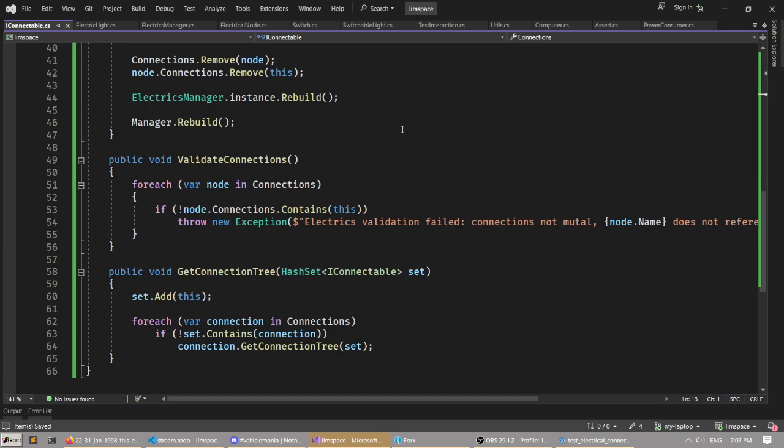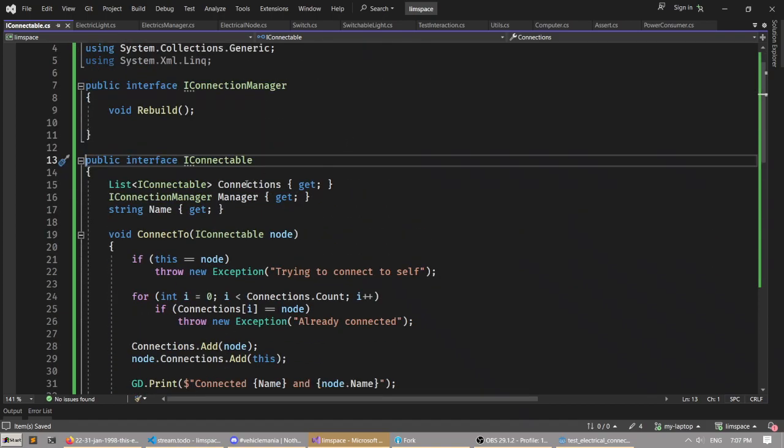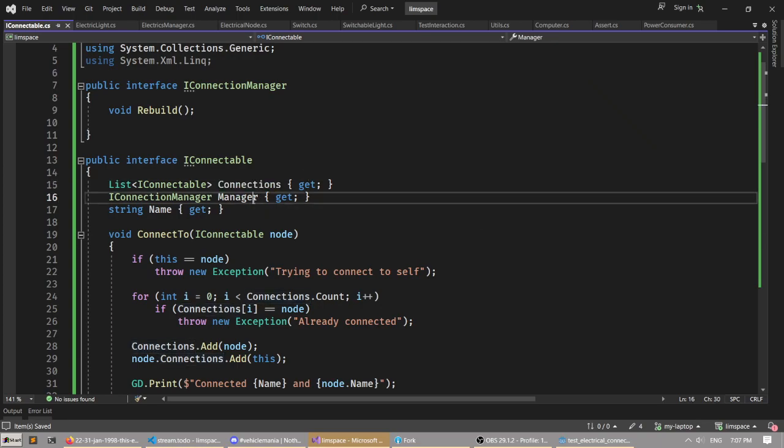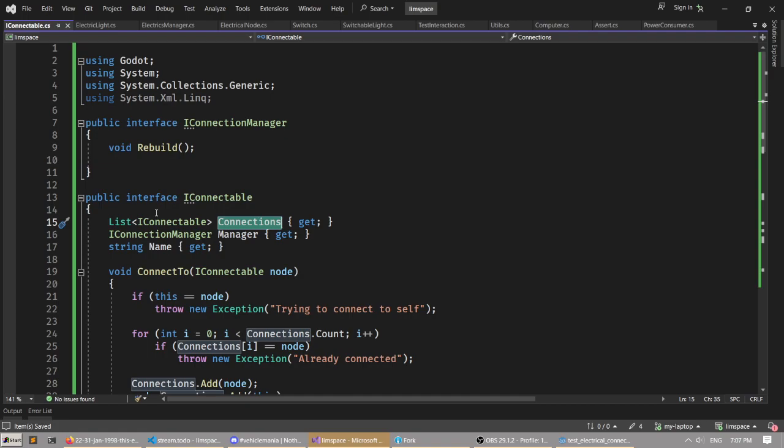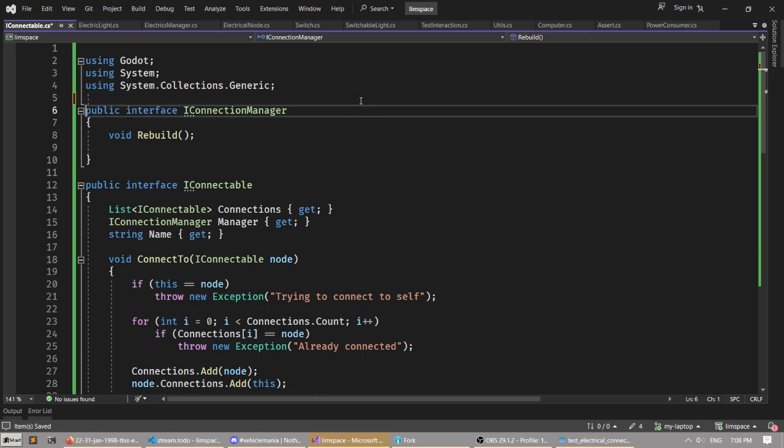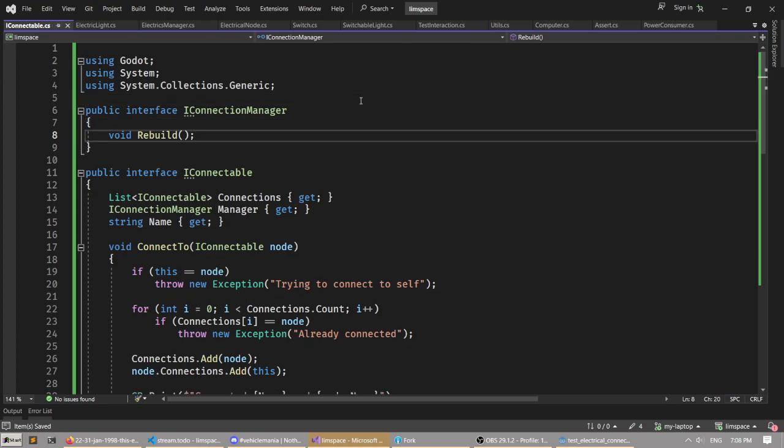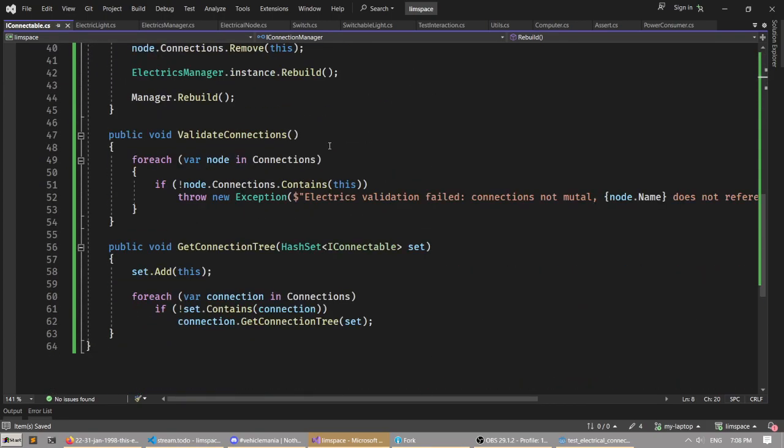Strange to me that interfaces can have data. Well, they don't have data. These are methods. These are getters. Getters are actually methods, so it's not data, you know. What is the problem here? Declare types in namespaces. Yeah, this is annoying. I don't want to. And why is this using XML link? Probably I accidentally used something.